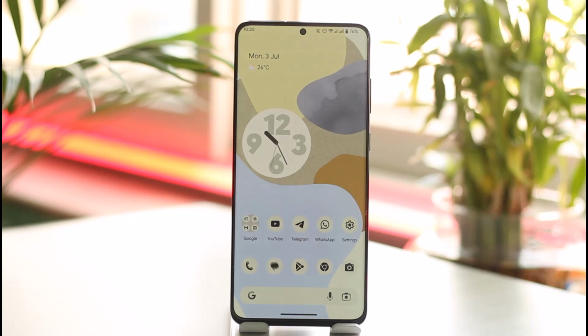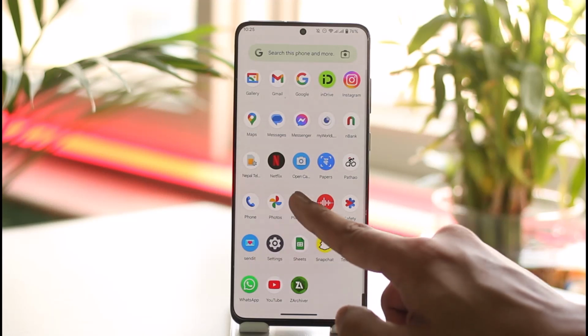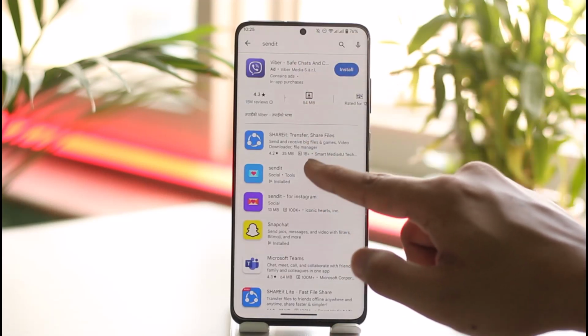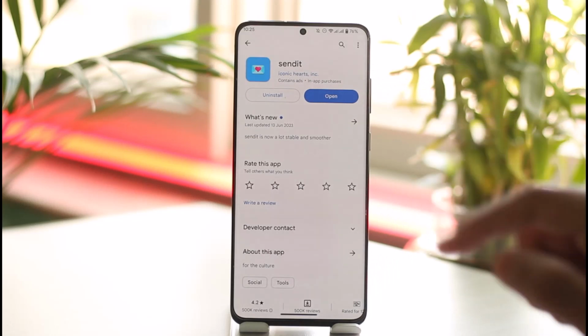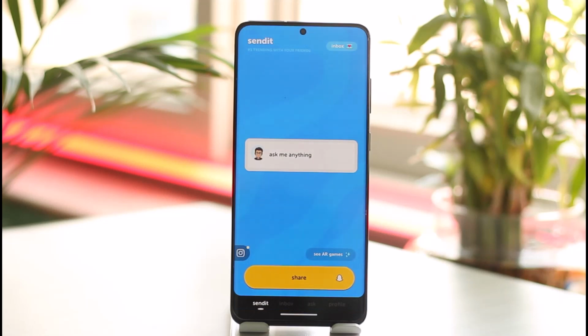In order to do send it on Snapchat, you have to make sure to download the Send It application that is available from your Play Store. So open up your Play Store, just go ahead and type in Send It, and then just make sure to actually download this application here. Once you've downloaded it, open it up. It'll ask you to sync with your Snapchat account, so you might want to go ahead and do that.